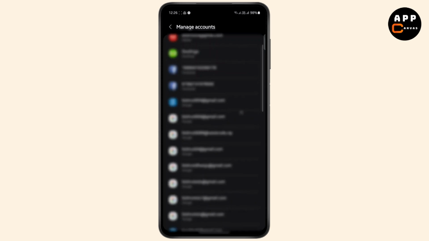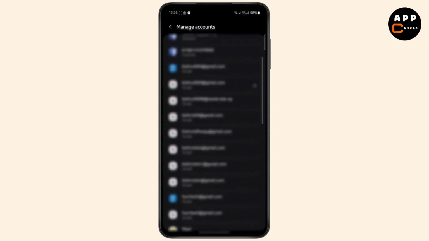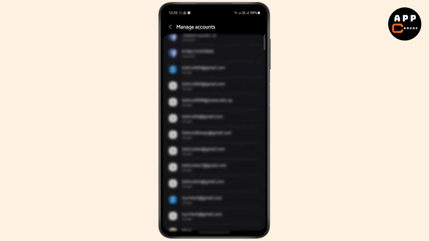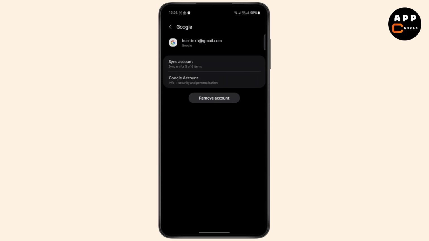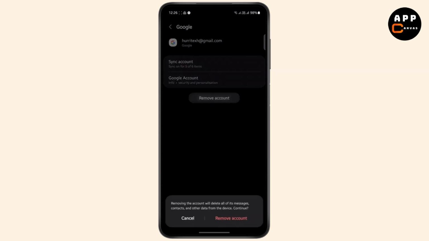Now you just have to find the account that is logged into your YouTube and just tap on the account. And from here, you can just tap on remove account and then remove account from here.